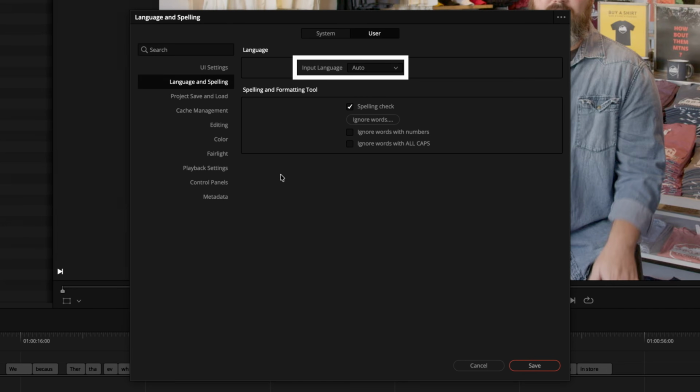You can select the language of your text here, or just leave it as auto. And this is where you can turn it on and off, but I honestly don't know why you'd turn it off. If there are words like names or acronyms that it constantly flags but you know are correct, you can add them to a list of words to ignore right here, along with a couple of other ignore options.